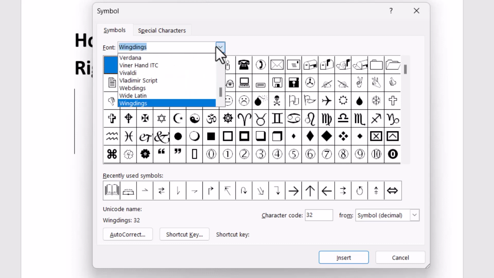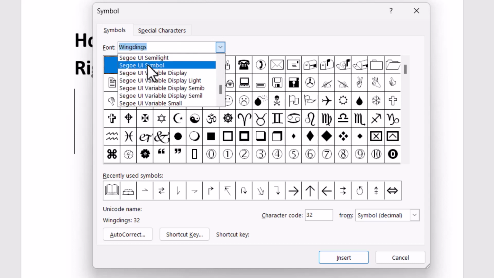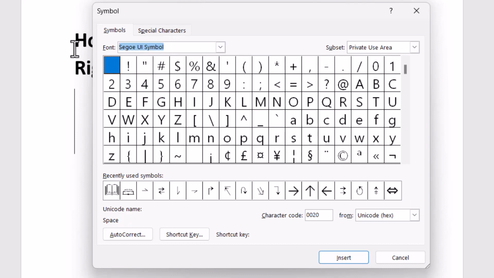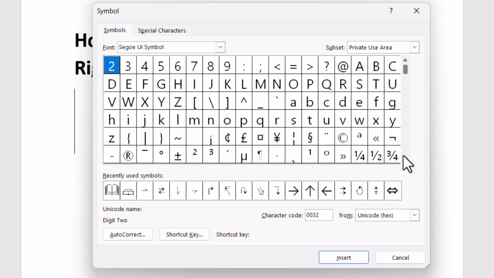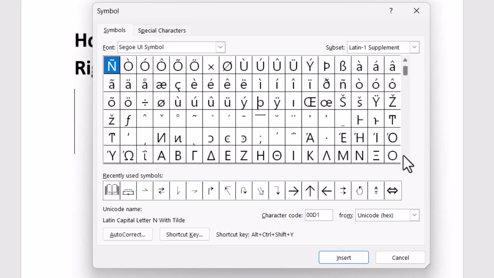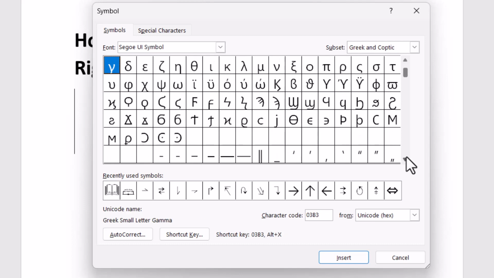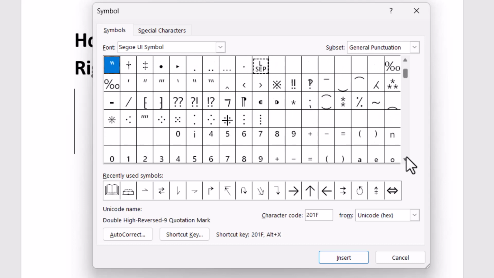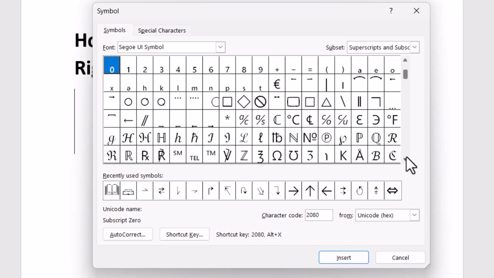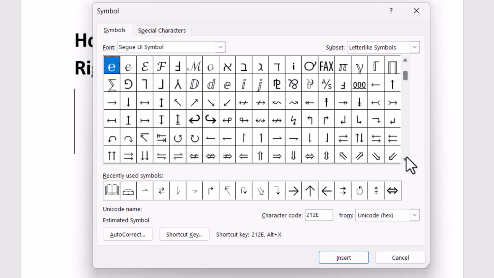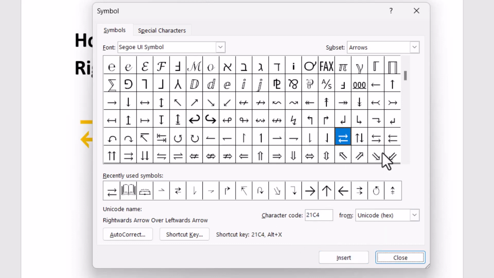So select the font, this one. Then you can type this character code. So select this font. And the character code is 21C4. Simply type this character code and click on Insert.